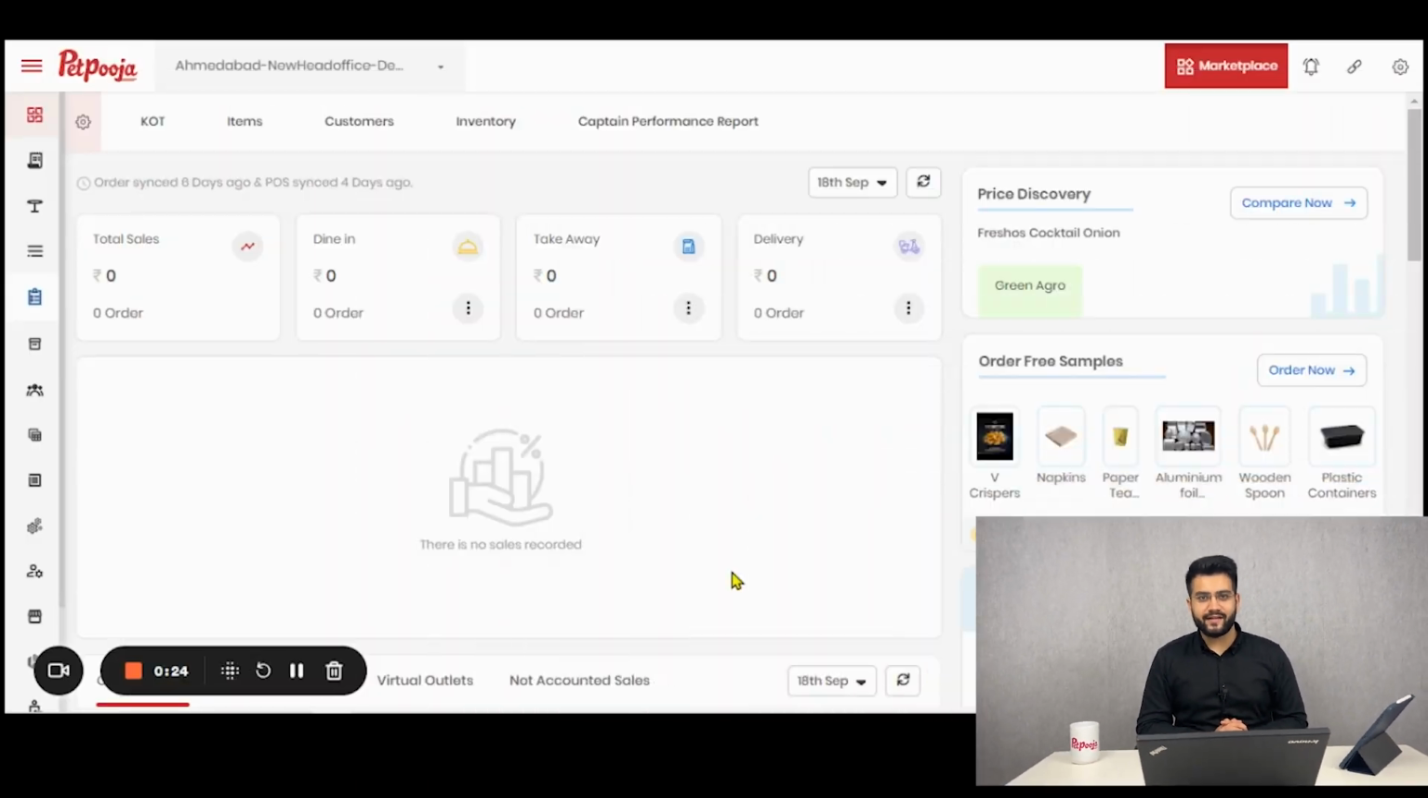Order-wise consumption report. This report can be called a drill down report to the food costing report. It gives you a very in-depth analysis of the profit or loss incurred on every order. Let us see how we can access this report in Petpooja inventory.